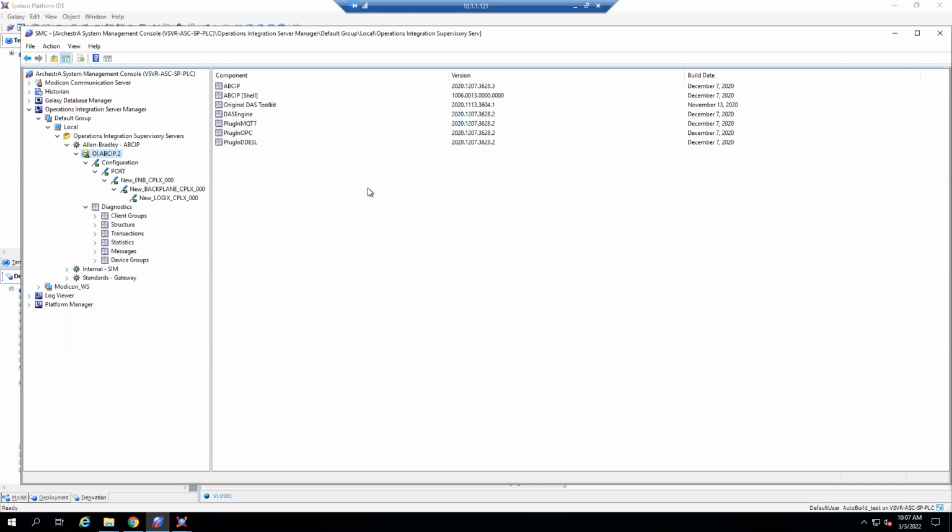So hopefully that makes sense. That's why I think the ABC IP driver is much easier if you're trying to use System Platform with an Allen-Bradley PLC. So with all this, can I use even OPC from other platforms also in here, in the SMC?